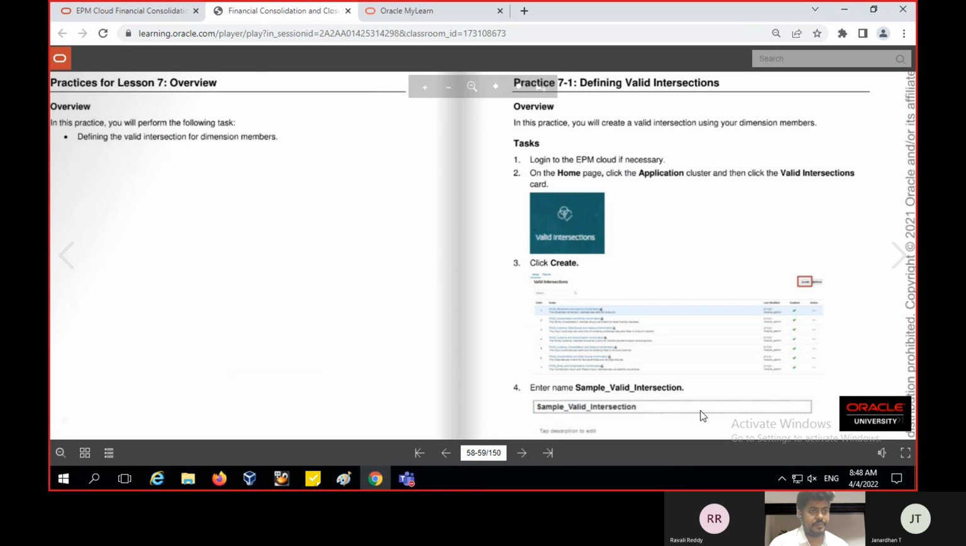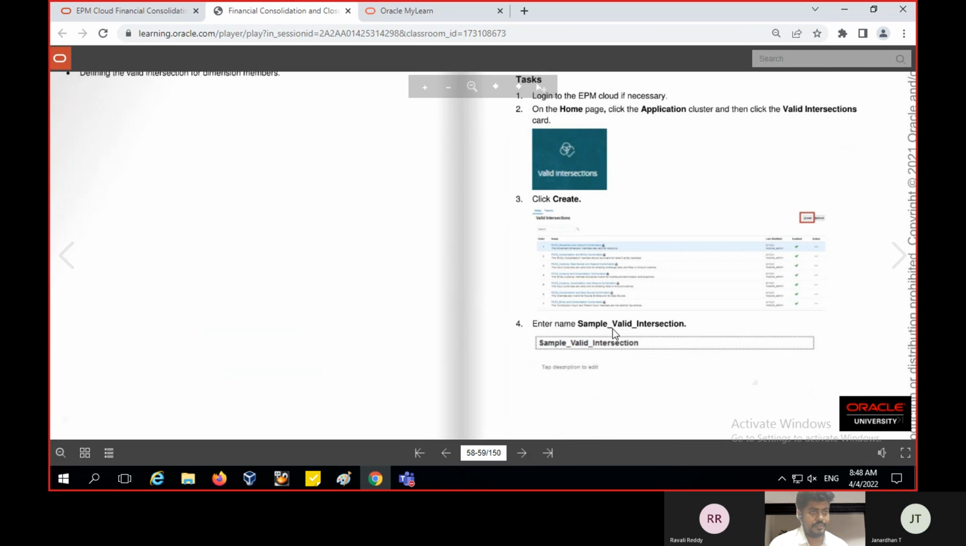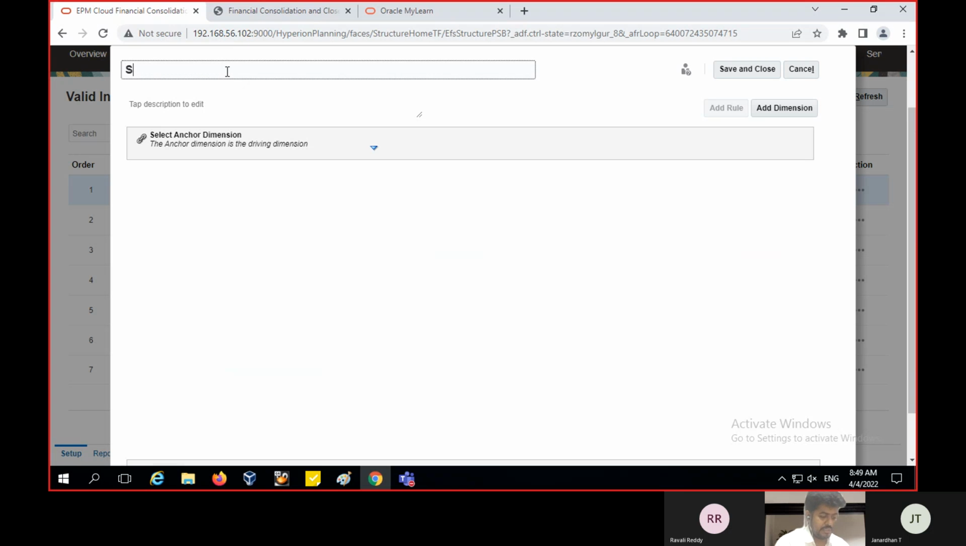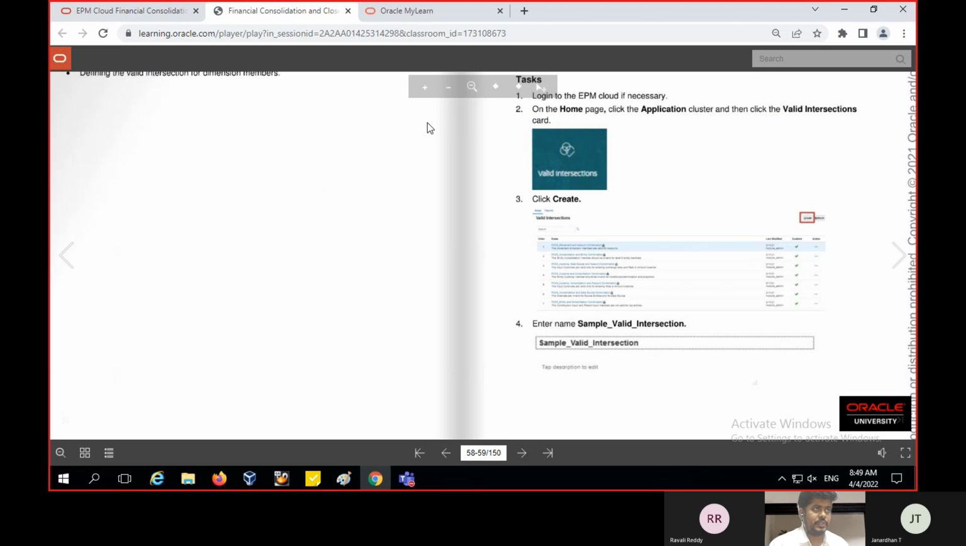So likewise, creating with the name of the activity guide, sample underscore valid intersection. So I am creating a valid intersection and creating sample underscore valid intersection. So give the name and save as. Then go to the activity guide, click on next page.